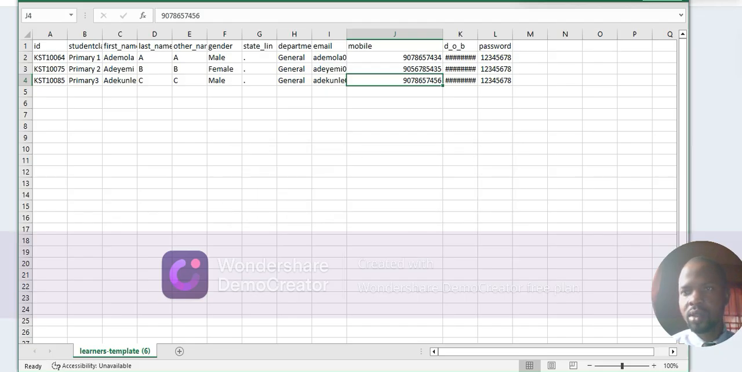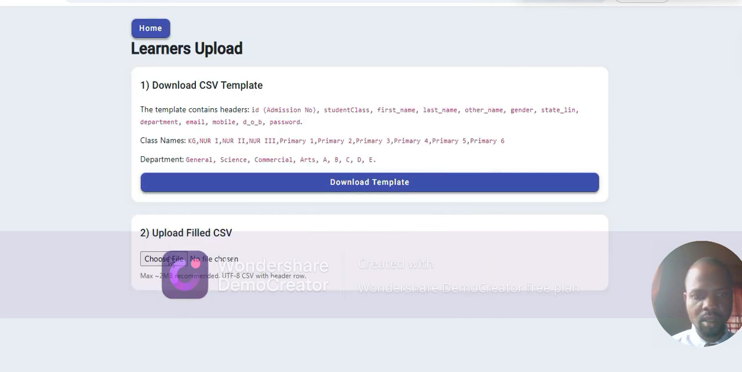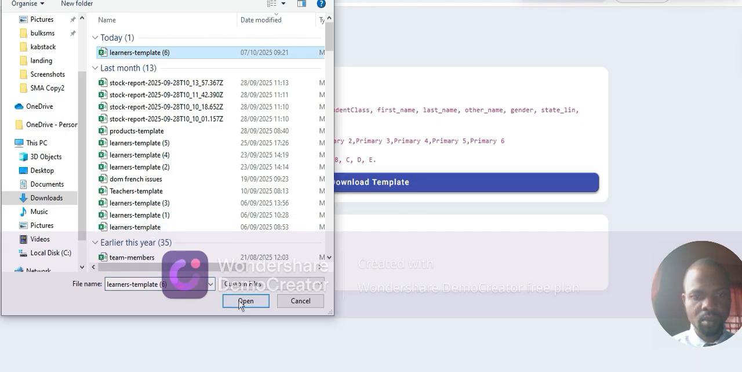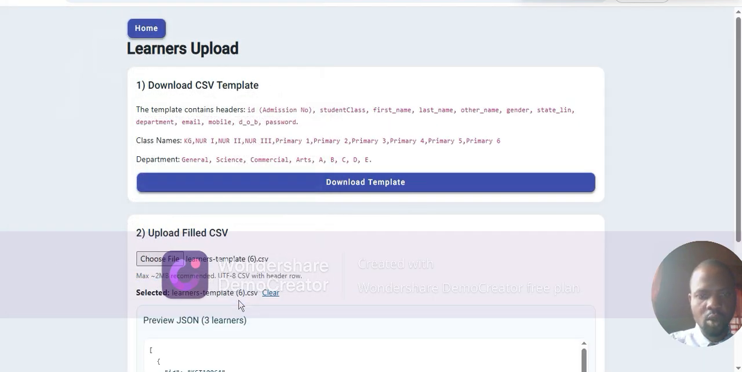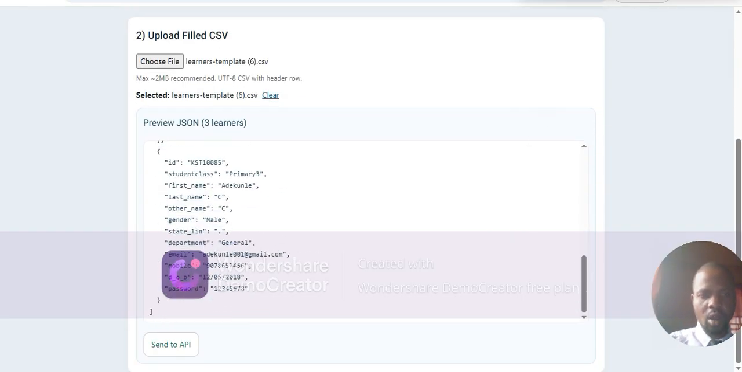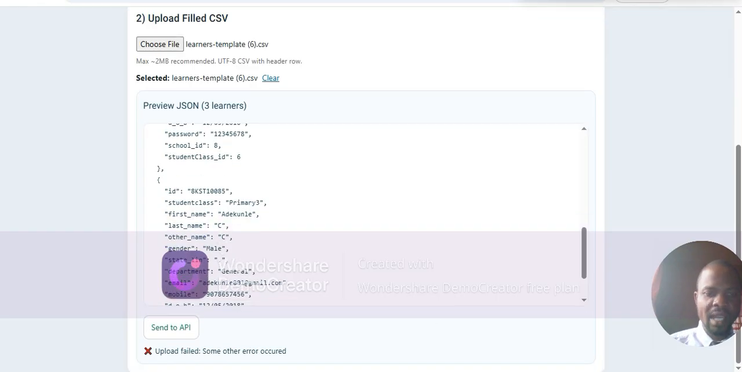So let me close the file and let's re-upload. So you can see we have successfully uploaded. Now we can send it to the API. So we are still having issue here. So what is the error message? Now let's look into it together.